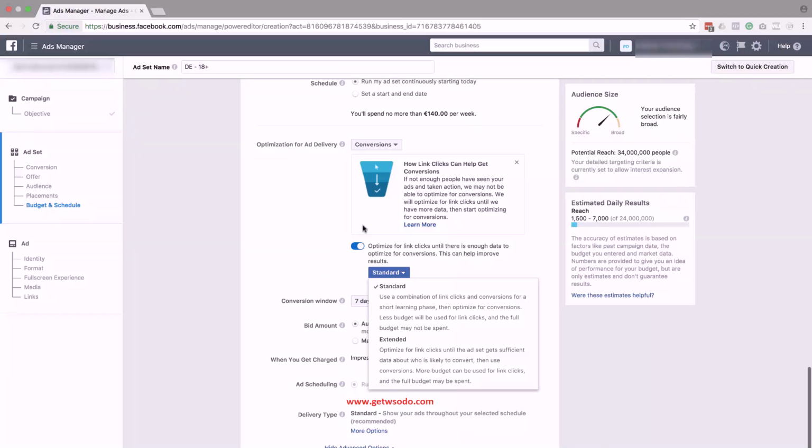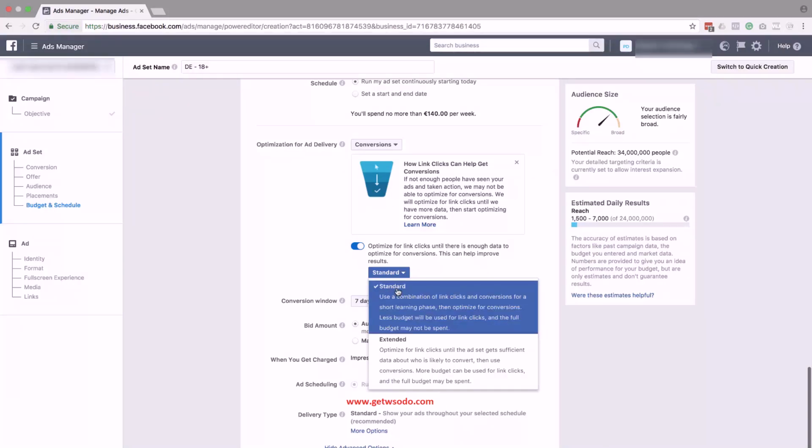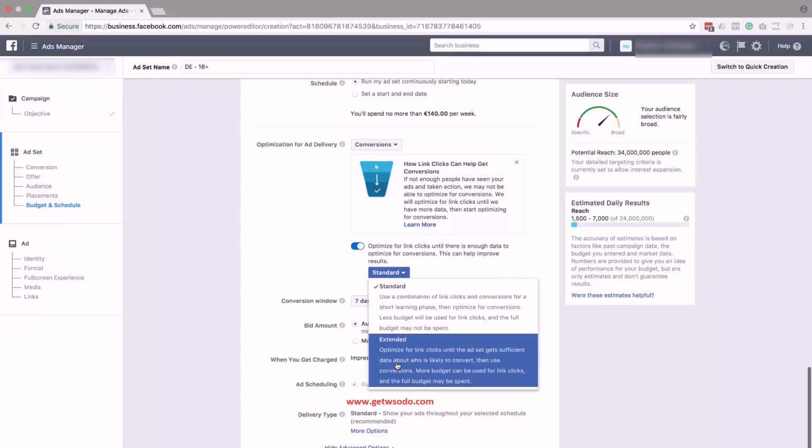The only decision you have to make with this feature is whether you want to deploy the standard optimization methodology or extended. Again, if you have more budget or a bit more time, there is no time pressure. Go with the extended optimization mode, because the algorithm switches from link clicks to conversions only if it learned to distinguish a converter from a non-converter.